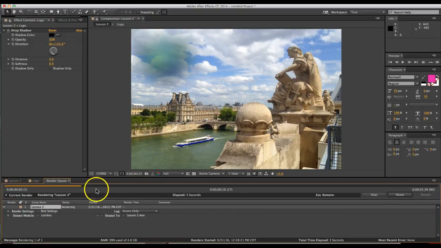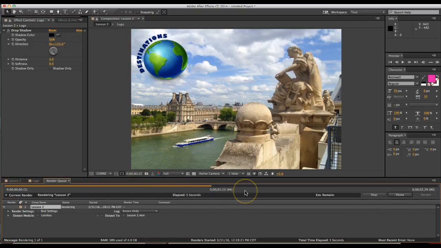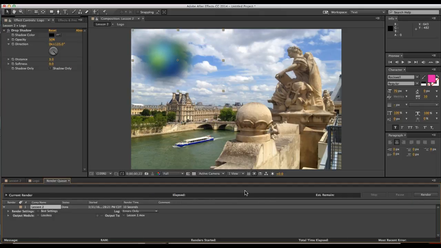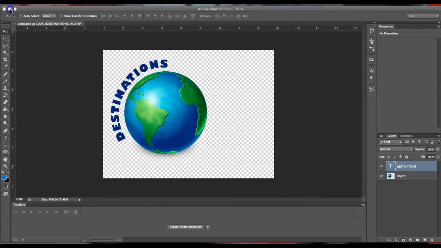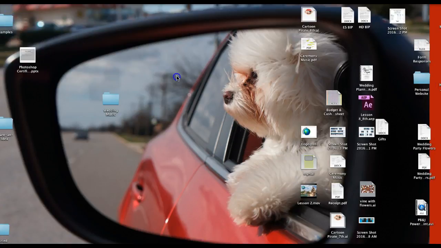Then this is your progress bar. Once you get that noise, it's done, and you can go to wherever you saved it. In this case, I think I saved it to my desktop, so you should have a little MOV file, and that's the thing that you're going to turn in to me.